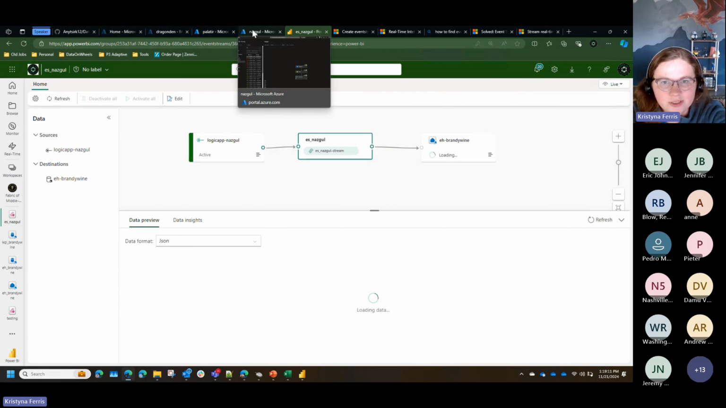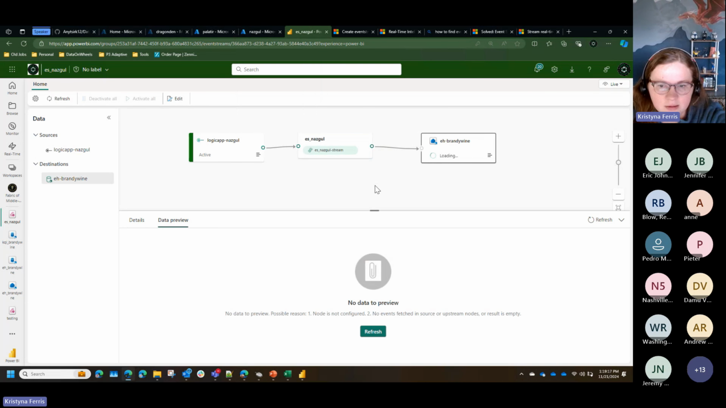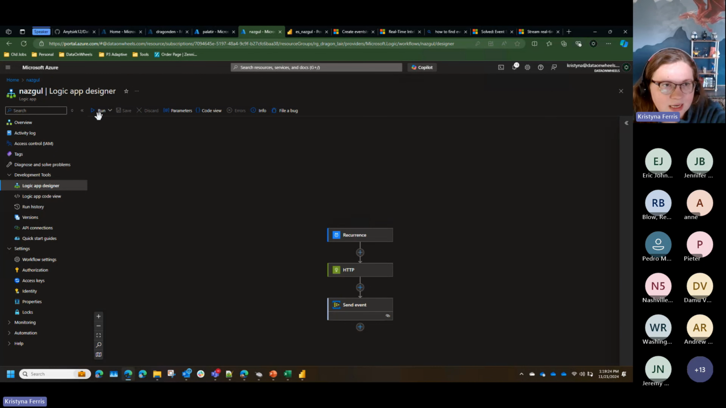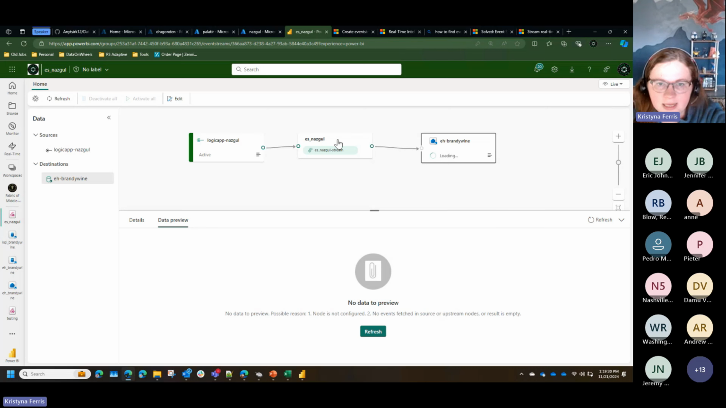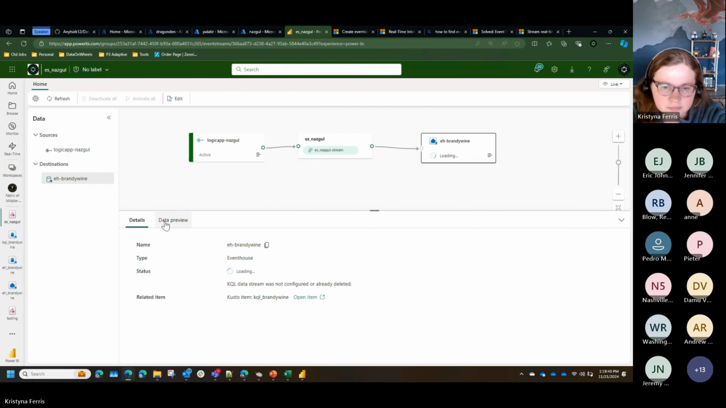All right, so successfully published. And because this one is on a 15-minute interval, boom, all right. What I'm going to do is I am going to push it again. So go back into our Logic App Designer and hit run. Right, go back in here and hit refresh, and we'll see if it loads in some data for us. It's trying to figure it out.